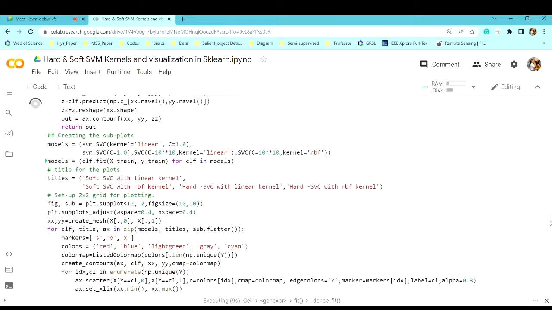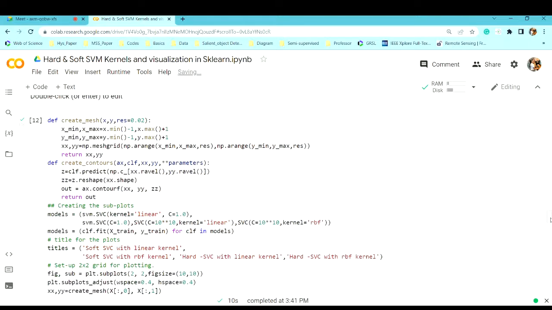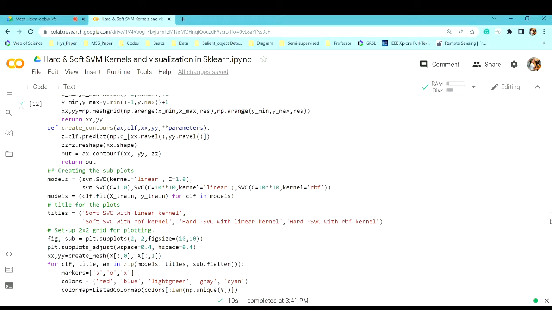So basically, what I have done is, I should have considered this cell in the last. I have just created different kinds of kernels in the same figure to show you how the plots are done with different kernels. So what I have taken is soft SVM with linear kernel and soft SVM with RBF kernel. RBF is the default kernel function for SVM. Along with soft, I have taken hard SVC with linear kernel and hard SVC with RBF kernel.